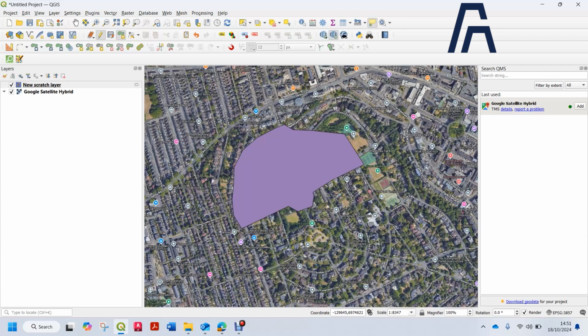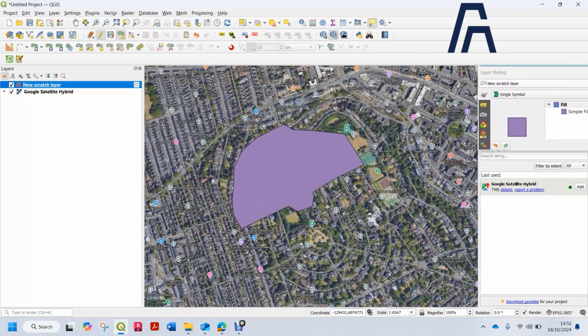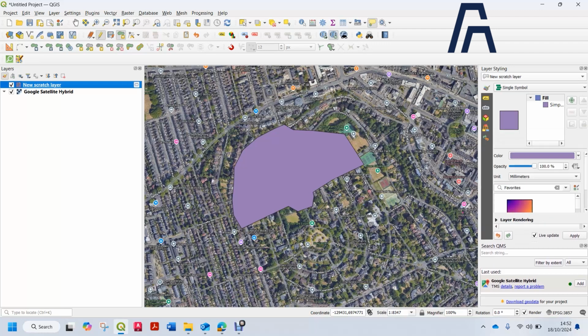So what I've done is clicked around with my left mouse and then right click to close the polygon, and basically that's it. So that's the area that we want, and we just want to make it a little bit nicer to look at. So we're going to click on our layer styling, and we're going to bring up a couple of color options.